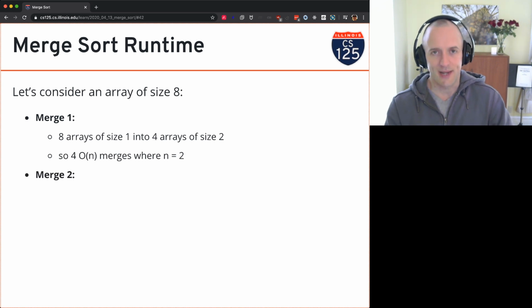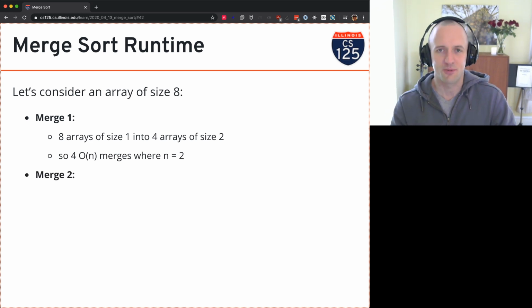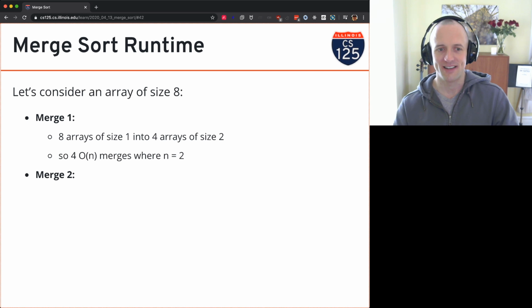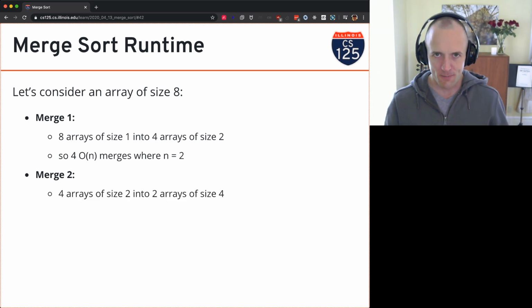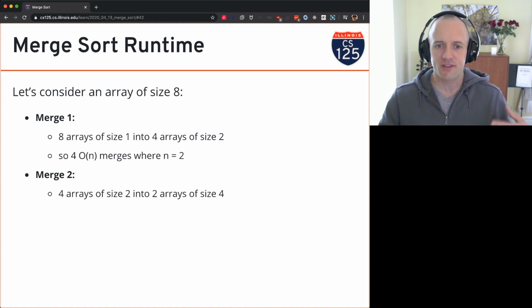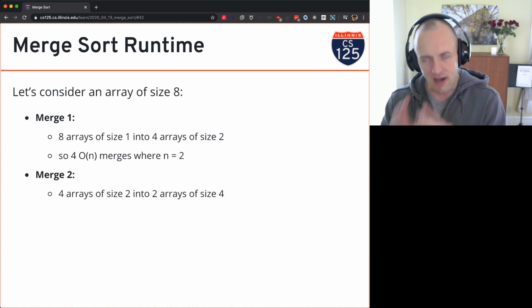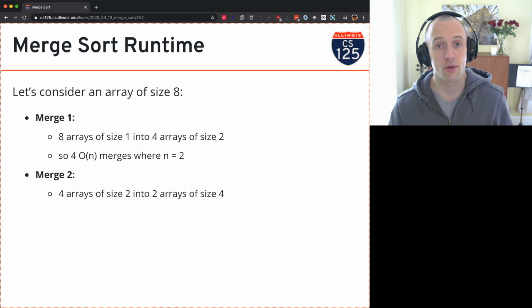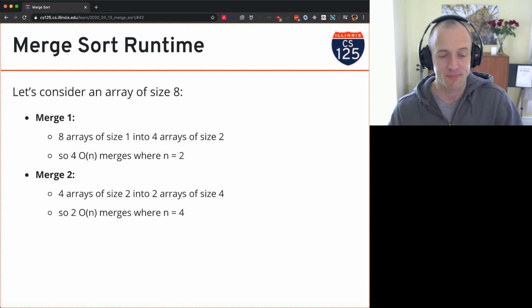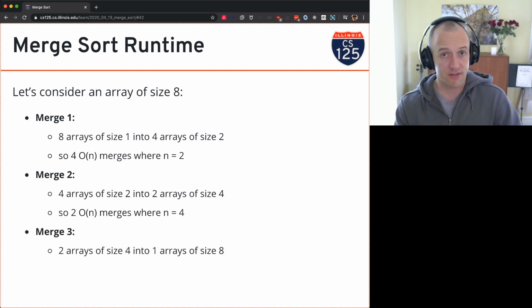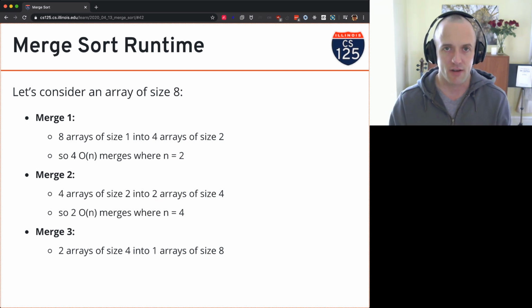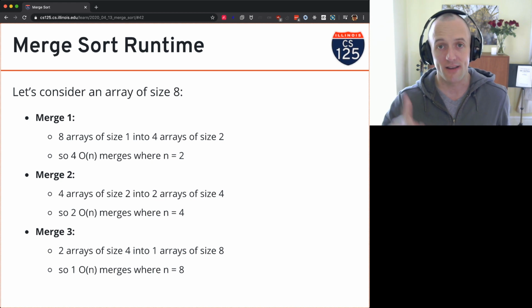The second merge that we did, stay with me here, well, there's a picture coming. The second merge that we did, we took 4 arrays of size 2 and we merged them into 2 arrays of size 4. So remember, the time for the merge depends on the output size. So I have 2 O(n) merges where n is 4, which is equal to 1 O(n) merge where n is 8. The third merge, this was our final step, we took 2 arrays of size 4 and we merged them back together into 1 array of size 8. So this is 1 O(n) merge where n is 8.